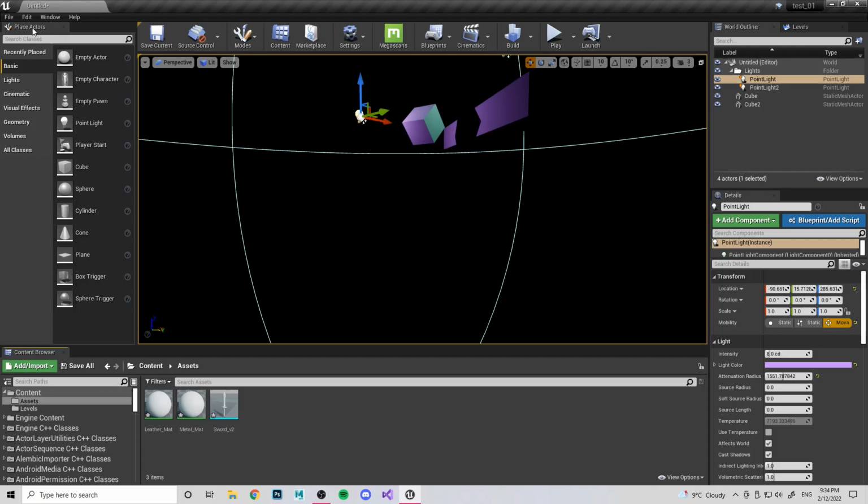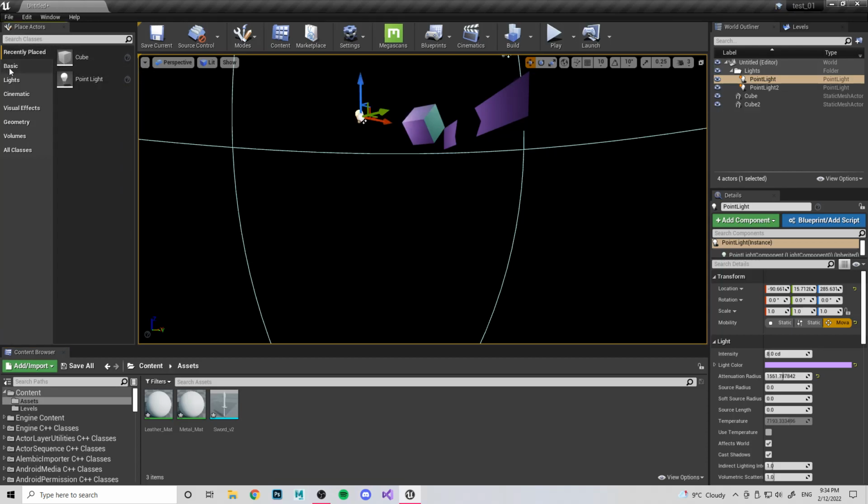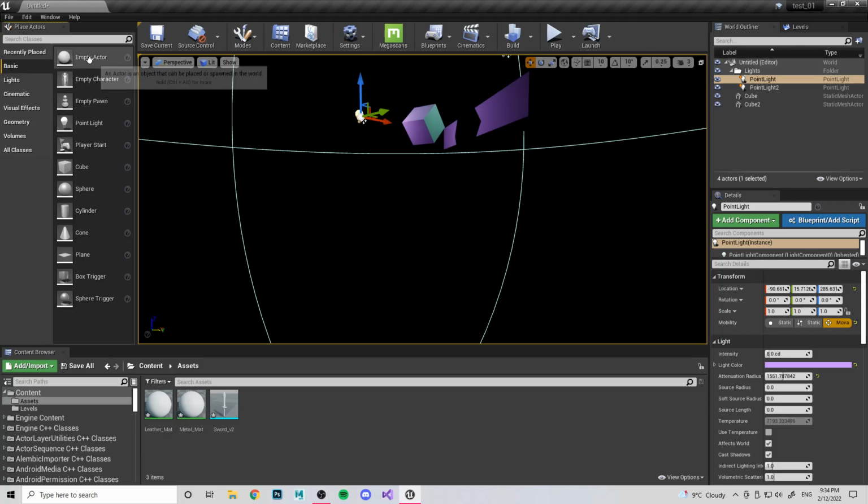Finally, the last window I really want to go into is Place Actors. So, recently placed, kind of self-explanatory. Basic consists of empty actor, empty character, empty pawn, point light, player starts, a couple of geometry things, a box trigger and a sphere trigger. Probably won't need to worry about these. That's more for the designers. And you probably won't need to worry about using this if you're doing your own models inside Maya or whatever, but good to know where they are.